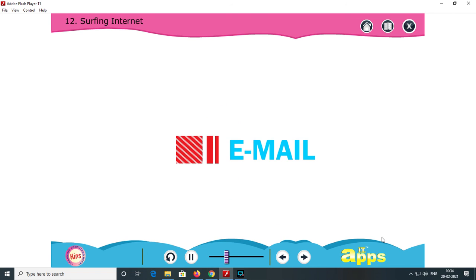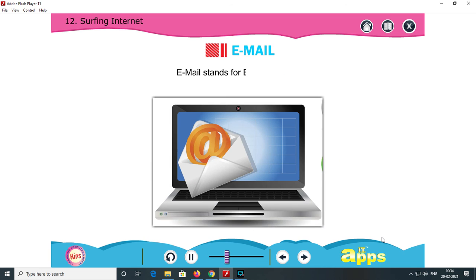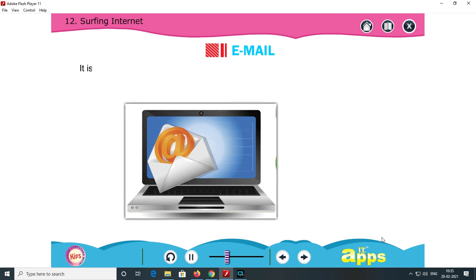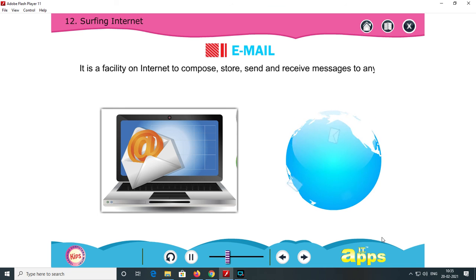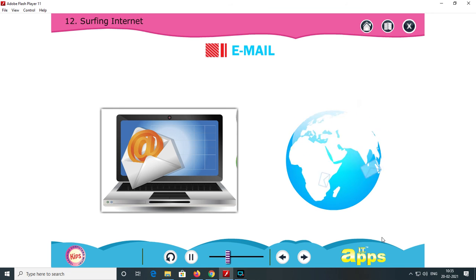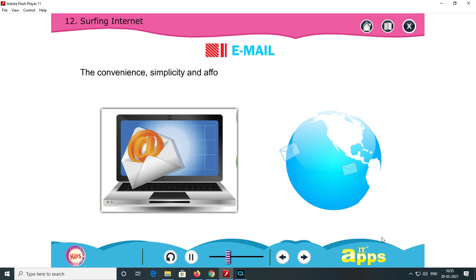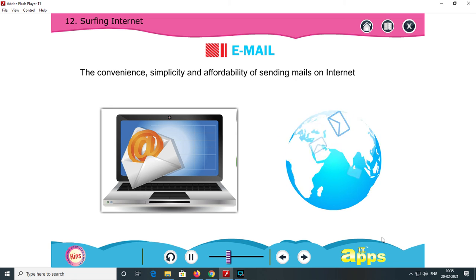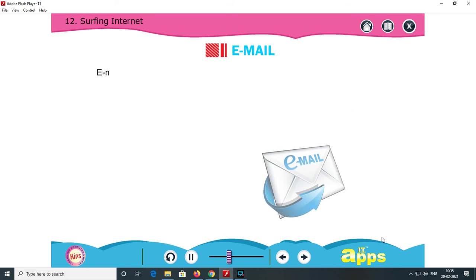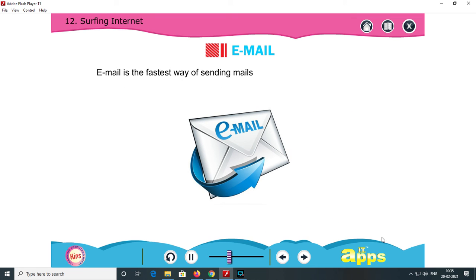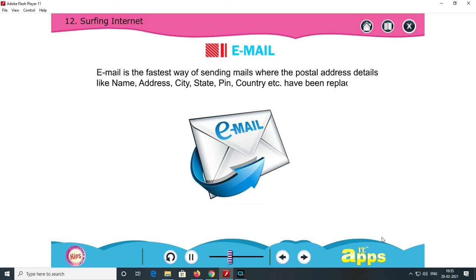Now let's talk about email. Email stands for electronic mail. It is a facility on internet to compose, store, send and receive messages to any part of the world. The convenience, simplicity and affordability of sending mails on internet has totally changed the correspondence system. Email is the fastest way of sending mails where the postal address details like name, address, city, state, PIN, country, etc. have been replaced by the email address.